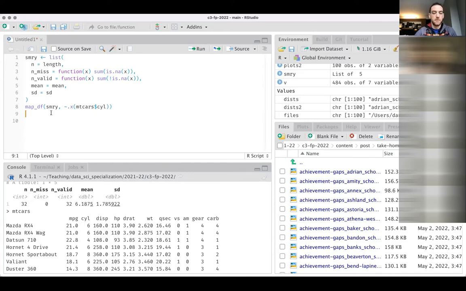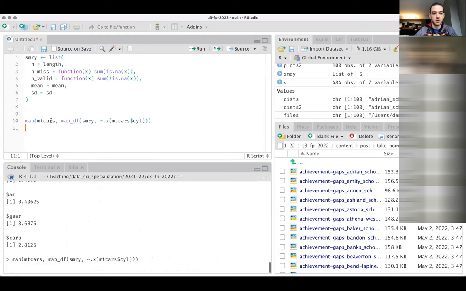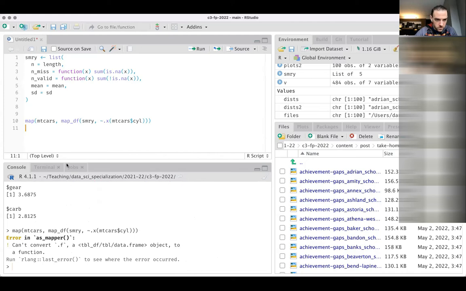Okay, so I know I could go map mtcars mean, right? Something like that. And so all I want to do then is just do that same thing, but I just need to now replace the map or the mean function with this. So it's actually a nested loop. Okay. Oops, that apparently doesn't work though. It should work. Let's see.